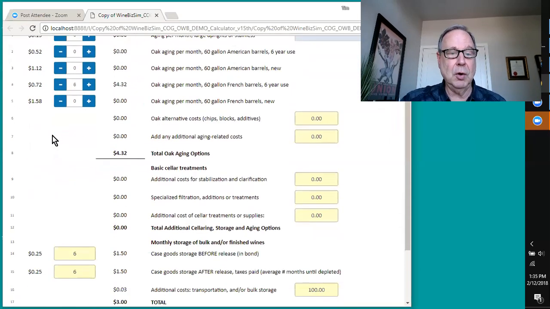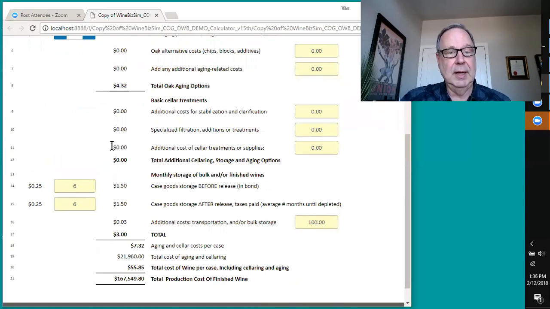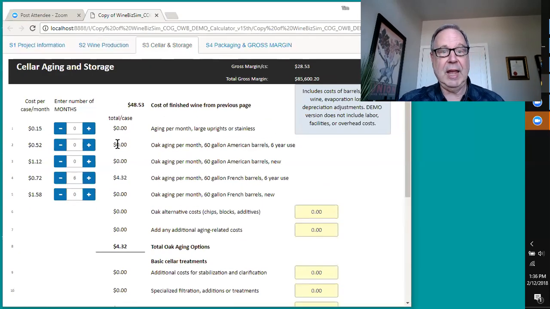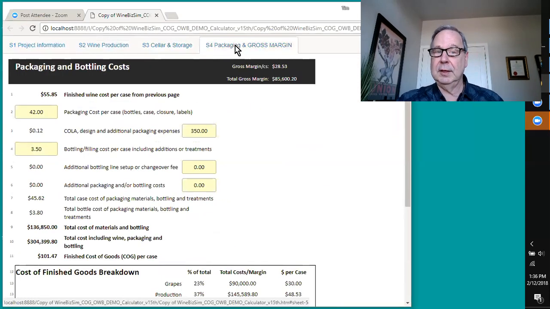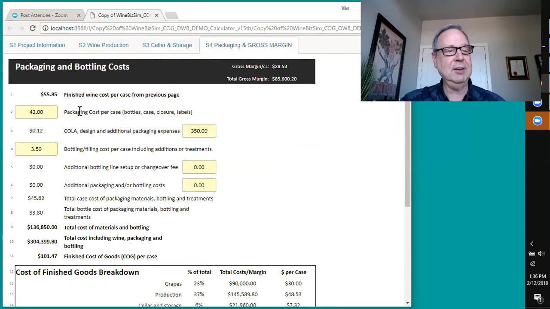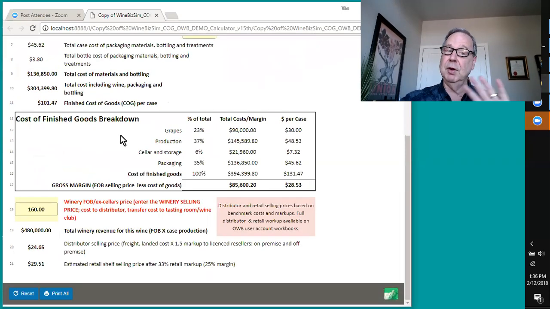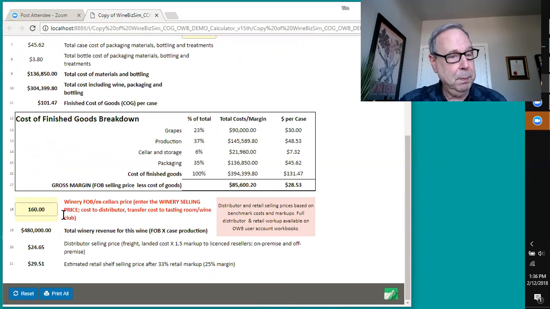So you put in your oak aging and alternatives and finish the wine, and then any additional storage of case goods that's necessary. Go then to your packaging and gross margin page, put in your costs of your packaging and bottling. It'll give you a full cost of finished good breakdown by percent of total, your total costs, and your dollars per case breakdown. When you set your FOB, this is a user field, so you input projected FOB cost.